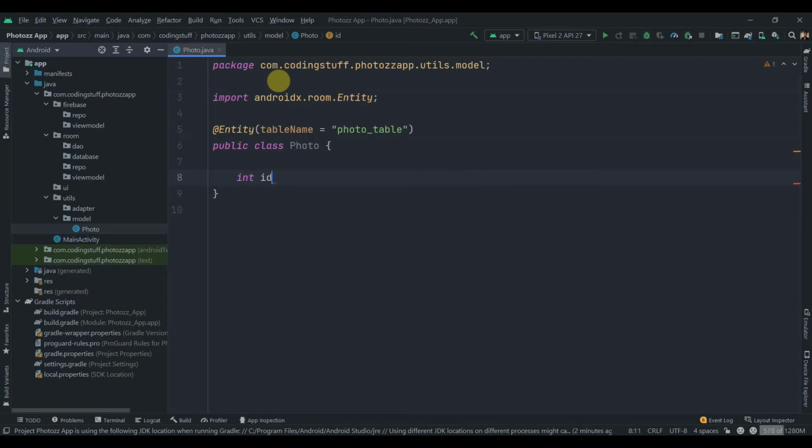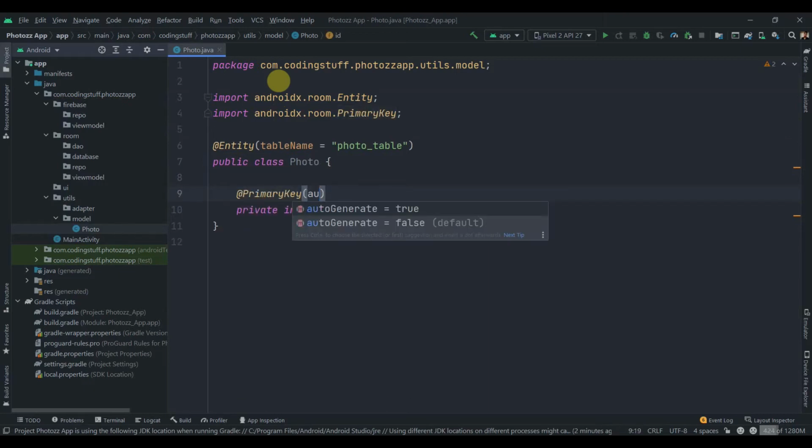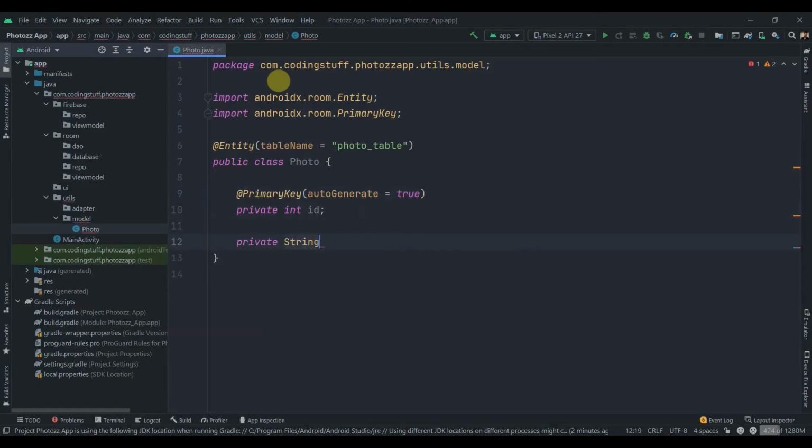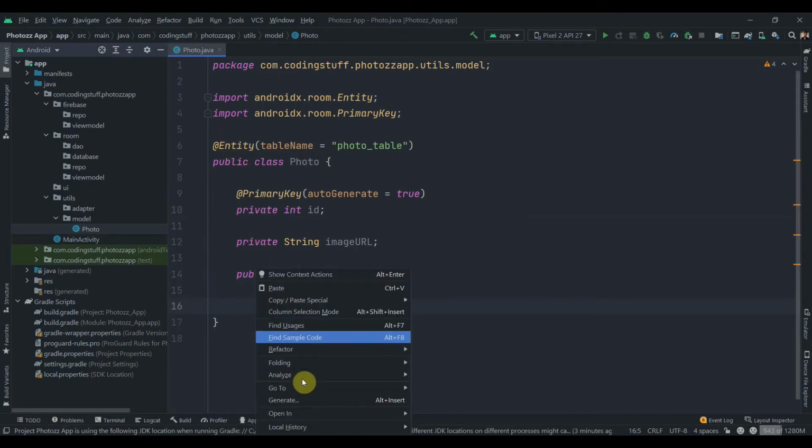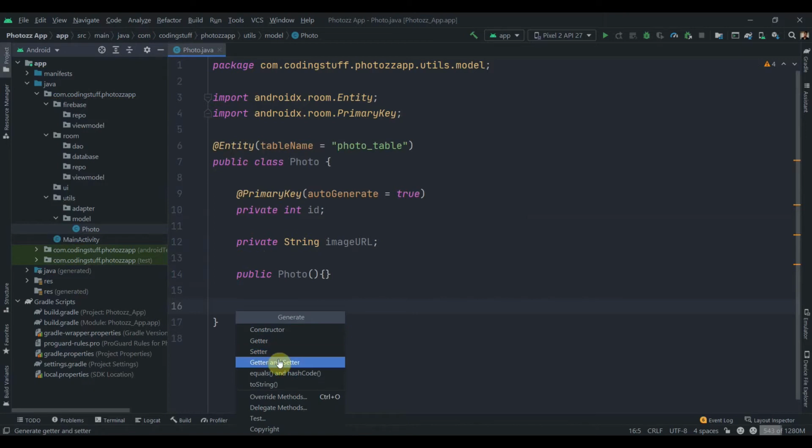It will have the ID, which will be the primary key. Sorry, it should be private. We'll annotate it with @PrimaryKey, and autoGenerate will be true. Then we'll have its URL, so String imageURL. We'll create one empty constructor for Firebase. So we're going to use this model class for both Firebase and the Room database. We'll click on Generate now and create getters and setters.